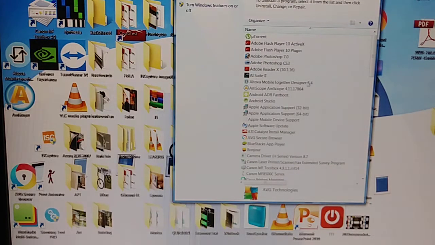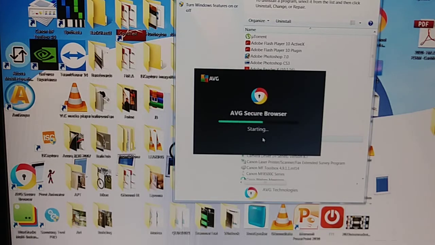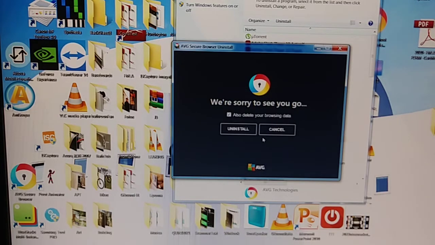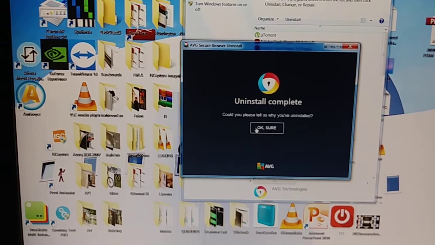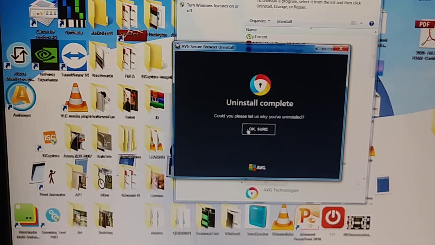So right here you see the AVG Secure Browser, also uninstall that one. Yeah, uninstall. Okay, it says uninstall complete. Okay, sure.